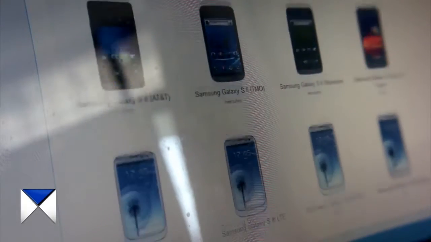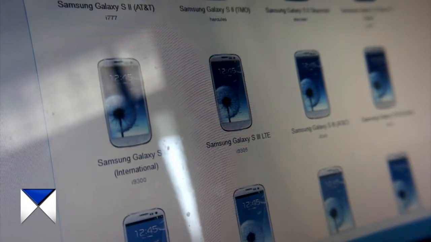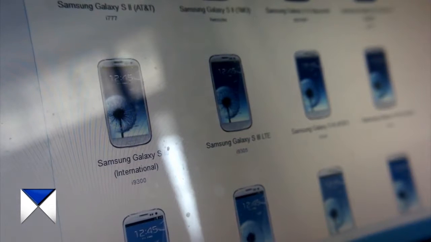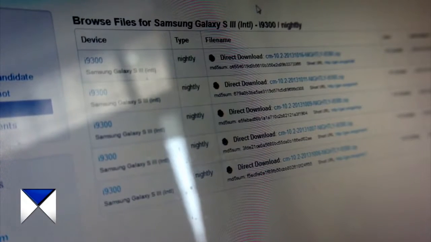Now from the clutter of devices, you'll need to choose your phone. Here we are with the Samsung Galaxy S3 international version. Now you'll need to take one extra step of confirming the code name of the device. In our case it is i9300, so confirm that name and then click on it. Now on this web page, click on nightly because we want the latest version of Android. And now from the downloads page, you need to download the latest nightly build, which is the top one.